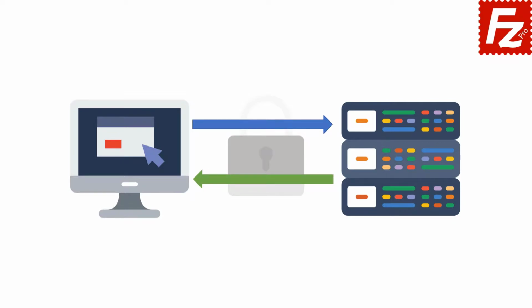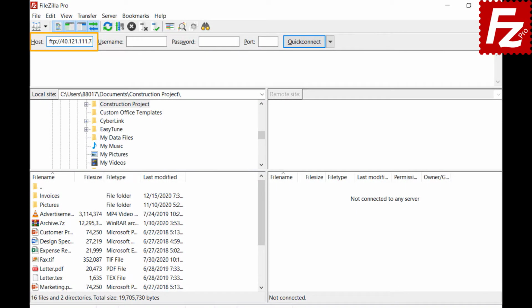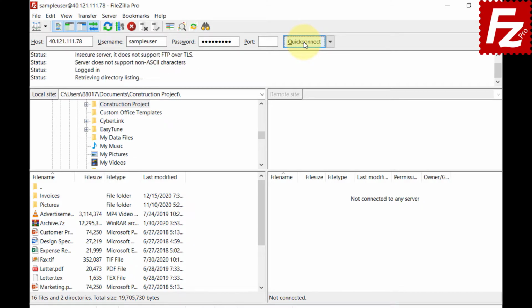SFTP is supported by both FileZilla and FileZilla Pro. In this video, you will learn how to quickly connect to a site using FileZilla or FileZilla Pro. In the host box, enter the host name or IP address. You can prefix the server name with the protocol name. FileZilla supports FTP, FTPS, SFTP, while FileZilla Pro also supports S3. Enter the username. Enter the password. Enter the port number or leave blank for the default port number. Click the button and FileZilla will connect.